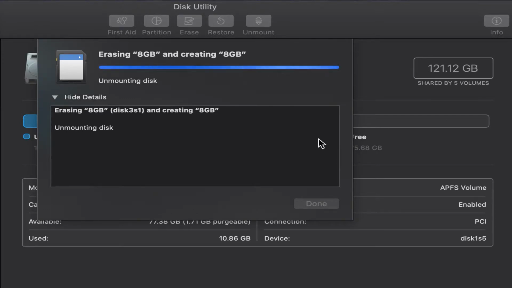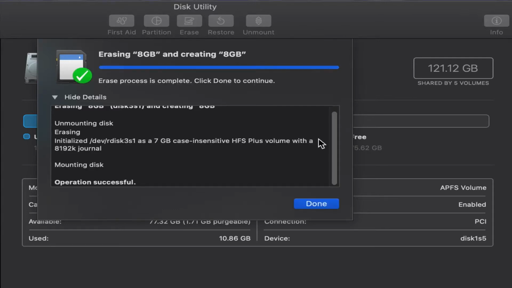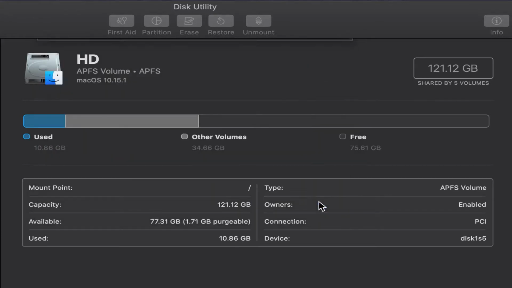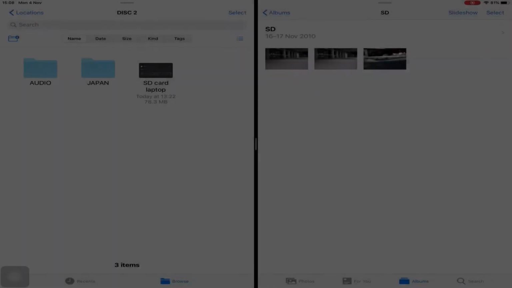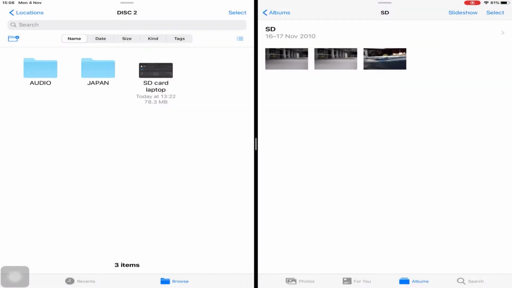Once it's done, we'll pop it in the iPad and do some dragging and dropping of files, just to show you the speed on a very old 8 gig. So that says it's been done. Let's go and check. Here we are. It's Mac OS Extended Journaled, so that's good. It's the 8 gig back on the iPad. And the SD card 2 is in there. That's 256, not the 8 gig.